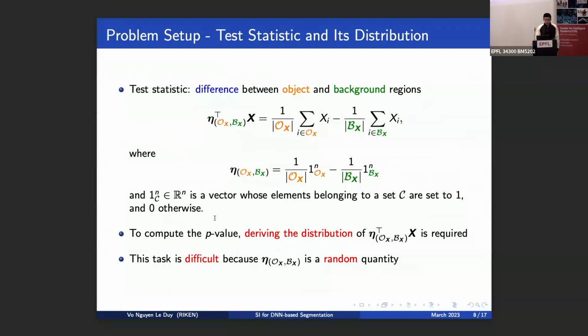To compute the p-value, we need to understand the exact distribution of this test statistic, but it is going to be very complicated because both quantities are random.